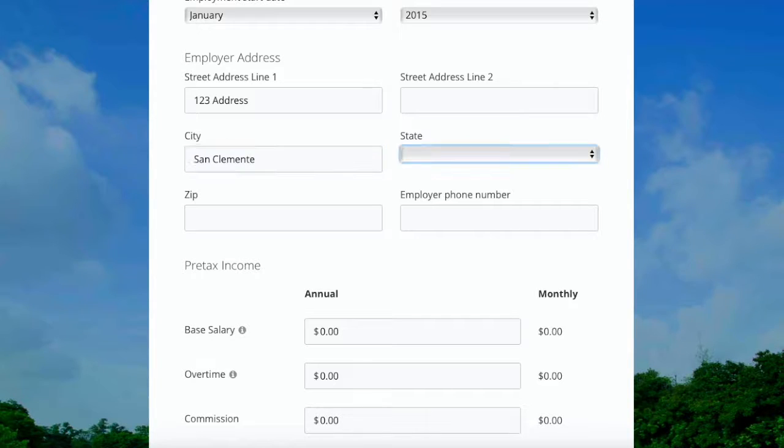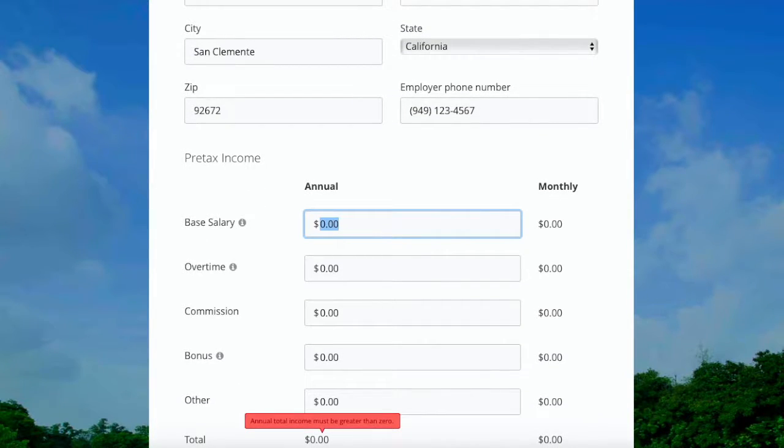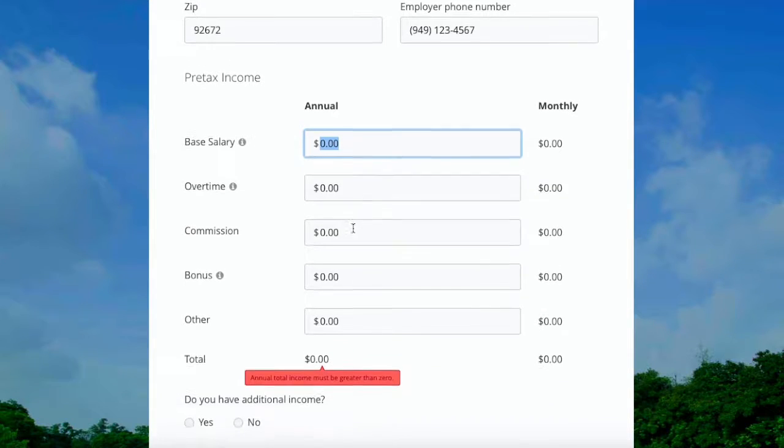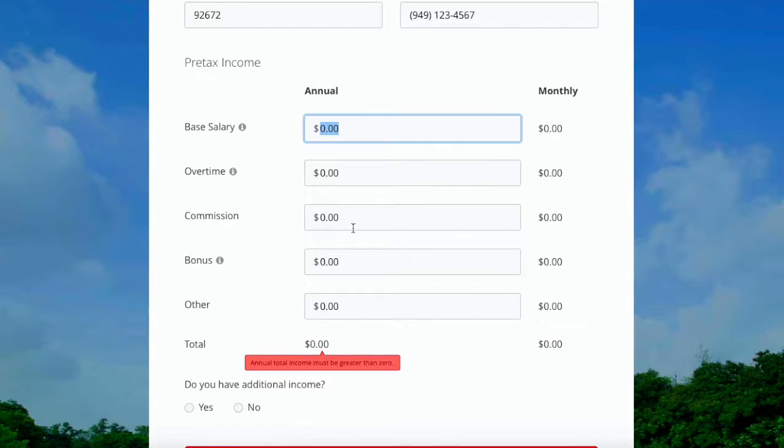And you'll enter the information of the business, your employer. It could either be a local company or you can put your corporate address. Now here, they're asking for your base salary, and this is an annual amount, and it'll break it up for you monthly, but we want your gross amount.